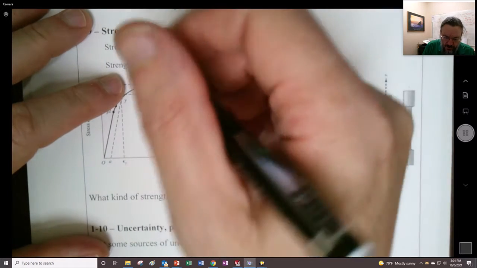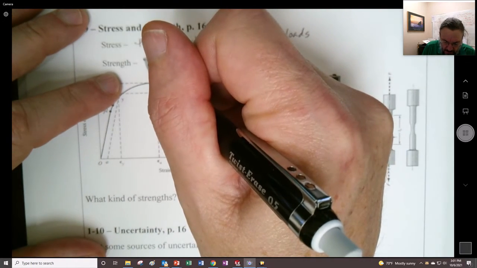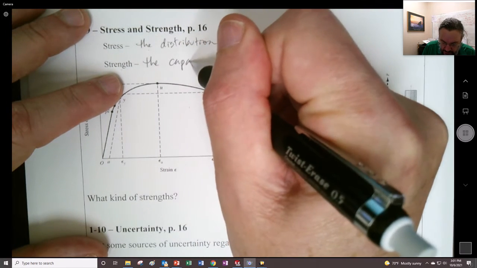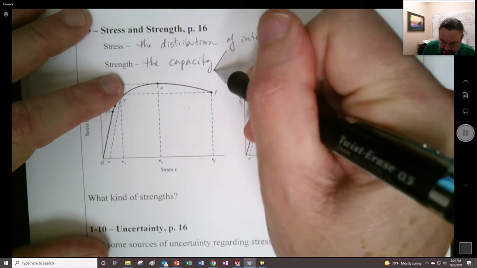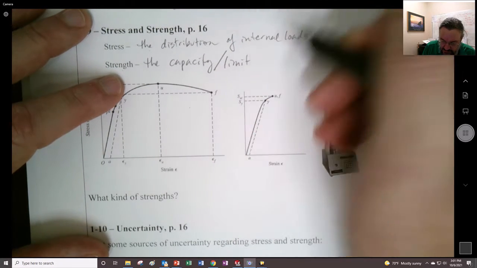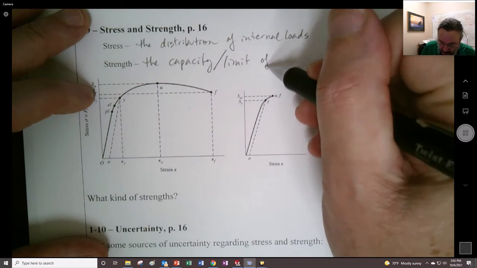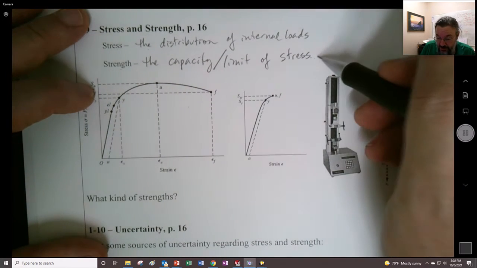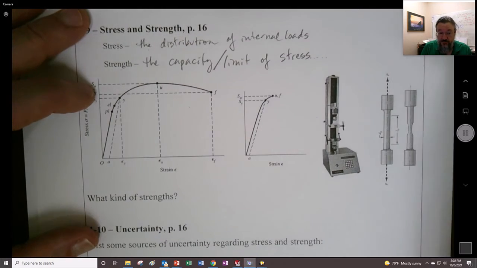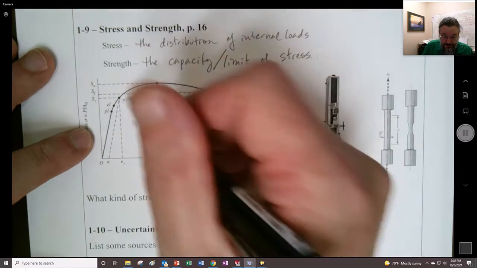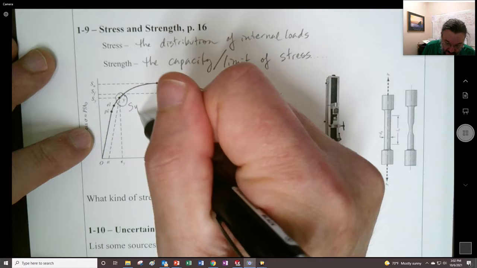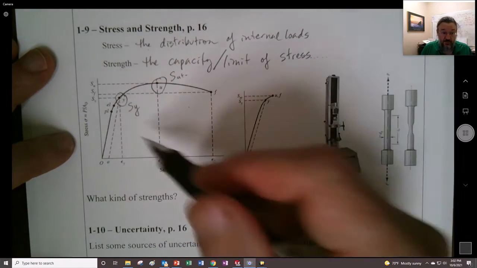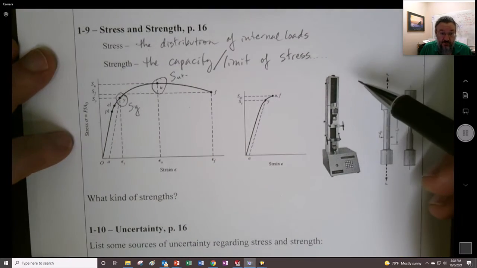And strength is really going to be the capacity, the capacity or limit of stress in the member. So how much stress can it handle? But it depends on what the criteria are. Our two big ones are going to be the yield strength and the ultimate strength, and I'm using this stress-strain curve to show that.